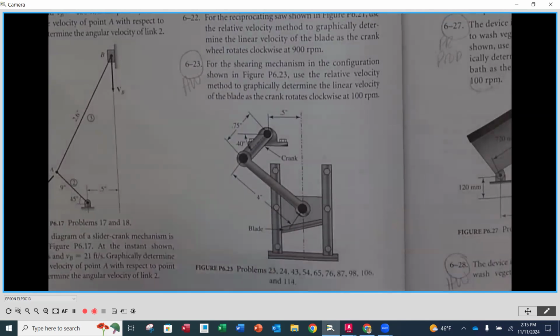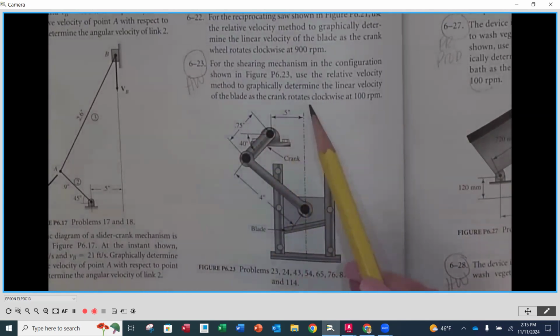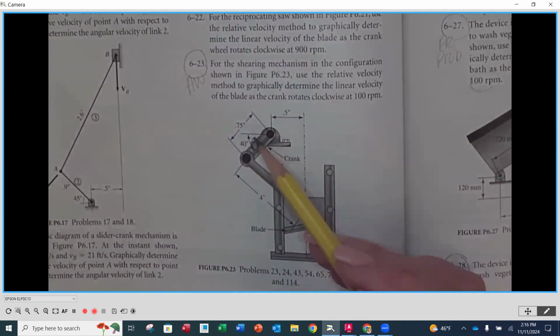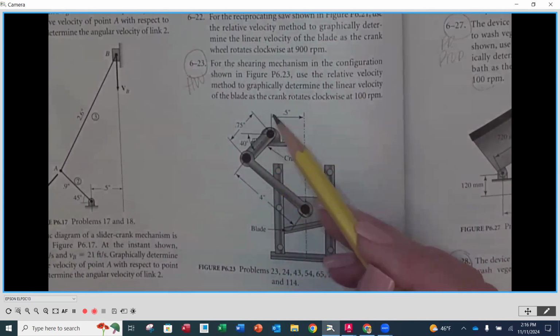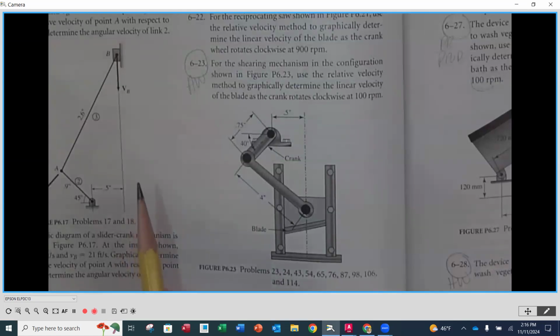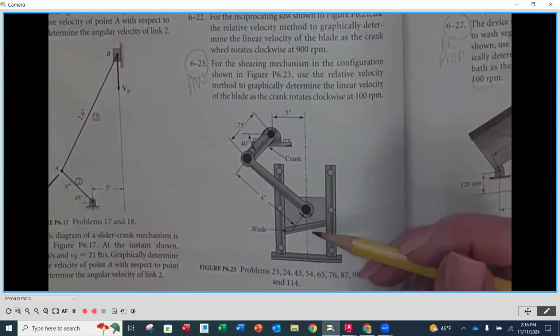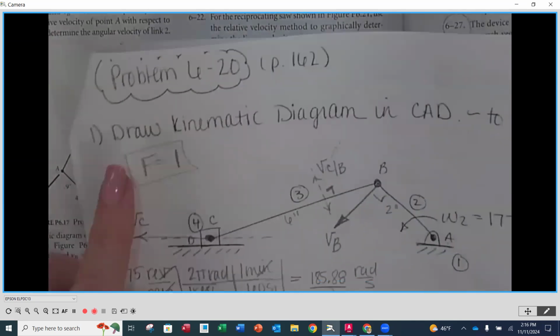We've seen this shearing mechanism before. Use the relative velocity method to determine graphically the linear velocity of the blade as the crank rotates from where it's at right now in a clockwise direction, 100 RPMs. This way, so it's rotating up 100 RPMs. Then what's happening down here? That's another slider crank mechanism like the second to last problem and the previous problem that we just looked at. So you want to look at this one as guidance.